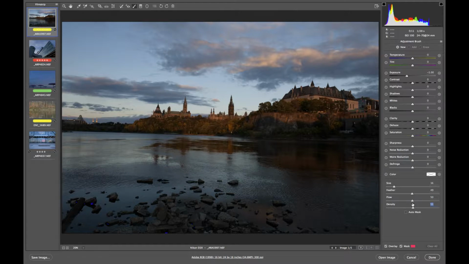Having lower density and lower flow perhaps gives you, it depends on your working methodologies, a little more control because you can work with another brush on top of that to really get refined controls.